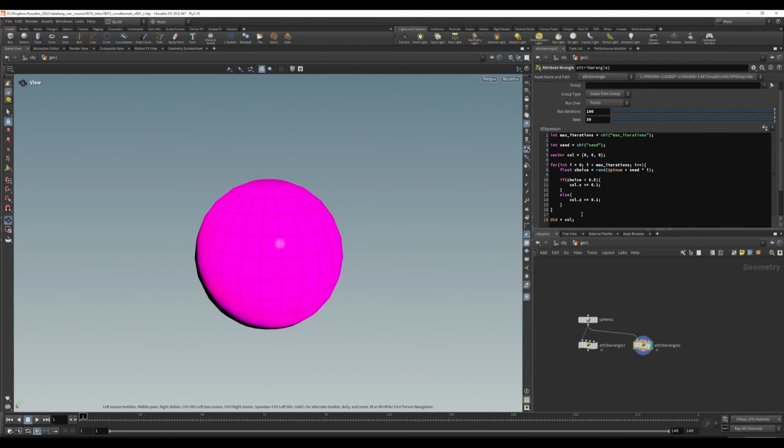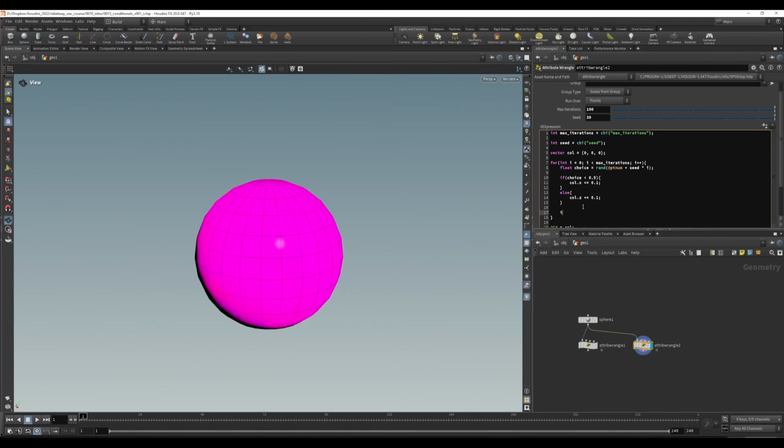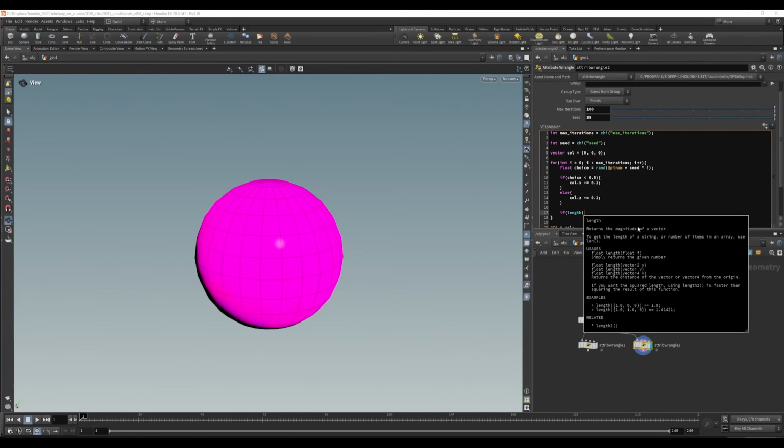We want to make our break condition. So how do we know whether or not the total sum of this vector is going to reach a length of 1? We can actually use the length function. And we can say if length, and we can see here, returns the magnitude of a vector. To get the length of a string, use len. And all we have to do here, we know it returns a float. So we have to compare it to a float. So we're going to say float length and then vector v.